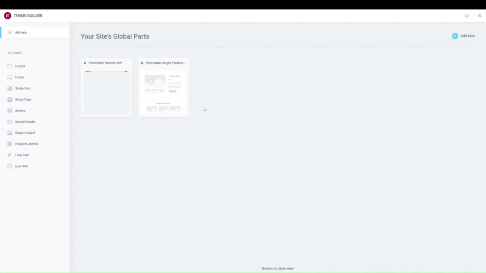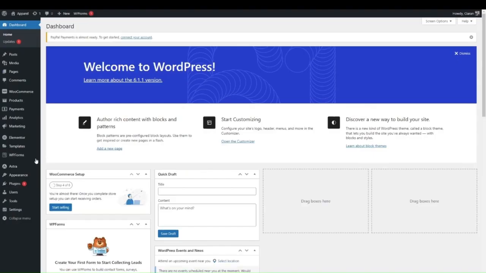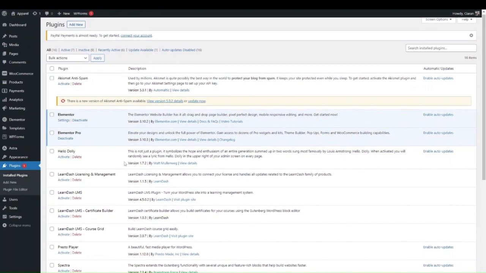So the first thing that you want to do is make sure that you have your Elementor plugins installed and updated. You can just go into plugins on the WordPress backend and check that. And you want to make sure that you have both Elementor and Elementor Pro in order to access the Elementor header settings. You also want to make sure everything's updated as well. Then go into templates, and within templates there's a menu for Theme Builder, and you want to click on that.